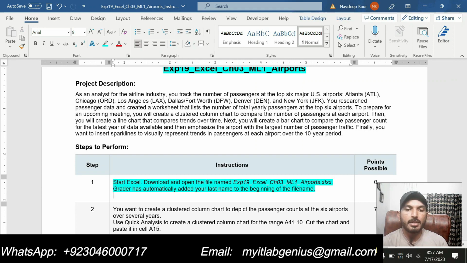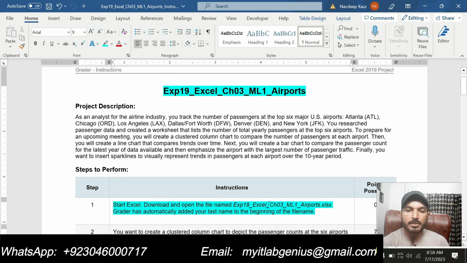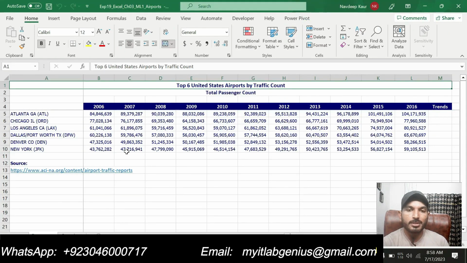So in step 1 it is saying that start Excel, download and open the file name Exp19 Excel chapter 3 mid-level 1 airport. Grader has automatically added your last name to the beginning of the file. So I have already downloaded this Excel workbook, and we are supposed to apply all these instructions in that Excel file to get this assignment done. And you can download this file from your My IT Lab dashboard and your name will be added to this file automatically.